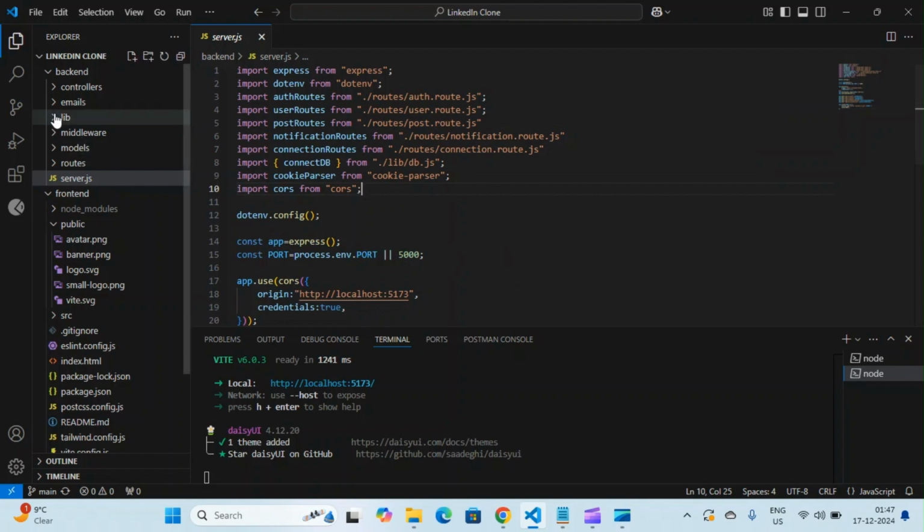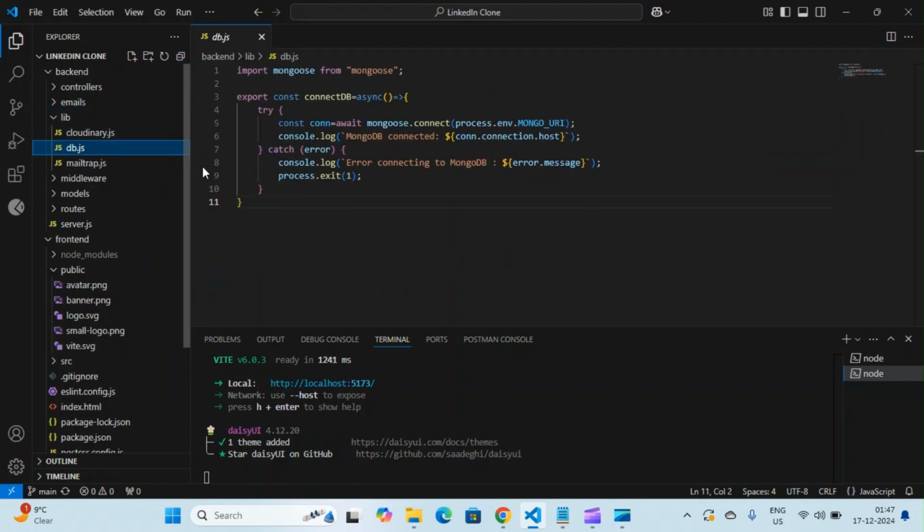And if you go to this lib file, I have created the database here, which I'm using MongoDB. So you can just go there and log in, and MongoDB will create a string for you. You can just connect to the database there.